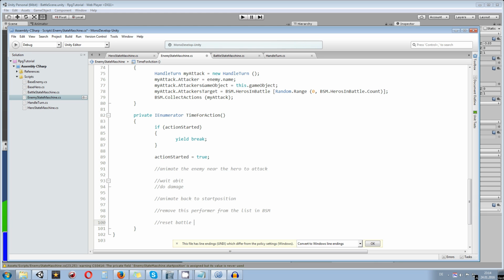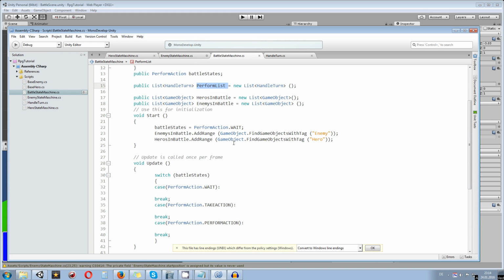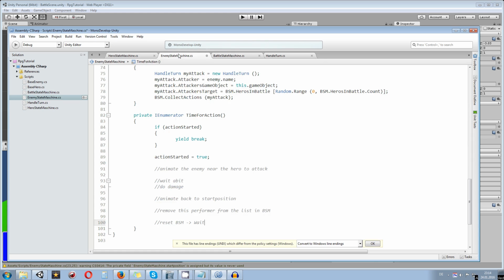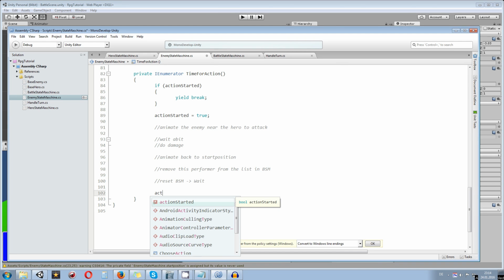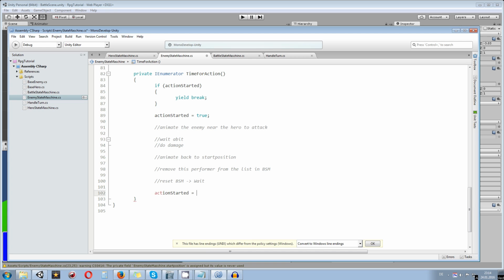Or just shorten this one. Reset BSM, so we set this one to wait once again, as I've said in the last video. So we want to go and restart all that performing once again and checking for all the things. And of course we will say, since we're done with all that stuff for now, we just set action started to be false, so we don't go over and do anything else in here once again.